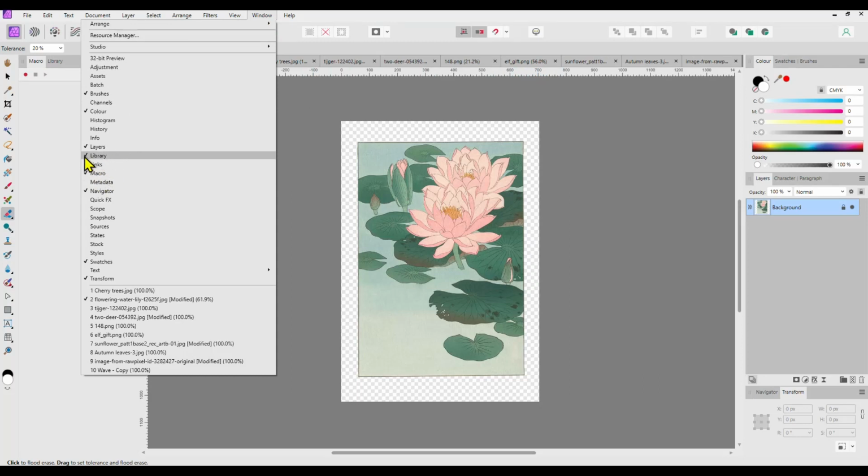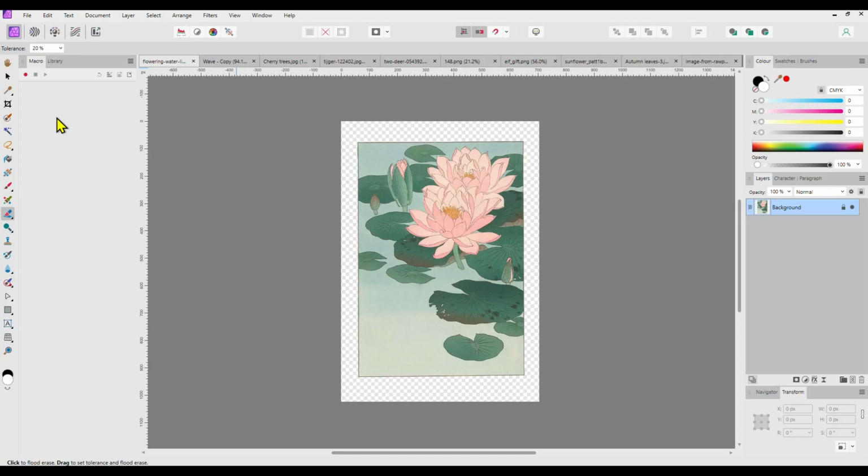And it's also worth making sure Library's ticked as well, because you'll need that in a minute when you finish your macro so that you can save it. So click on the record button to start recording your macro. And the first thing we will do is to make sure the background is selected and duplicate it. Control J duplicates that. The next step is to invert the image, which is Control I.